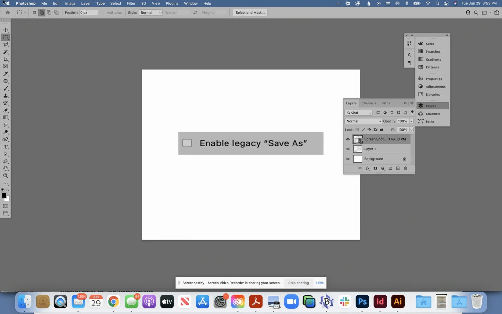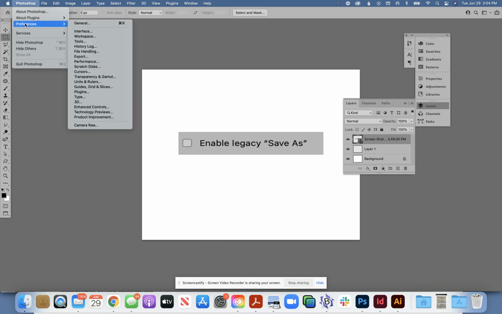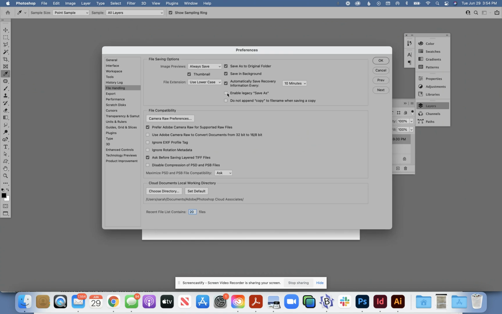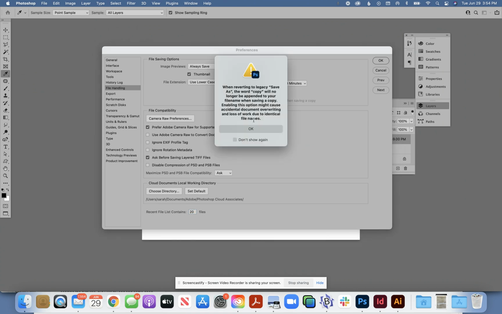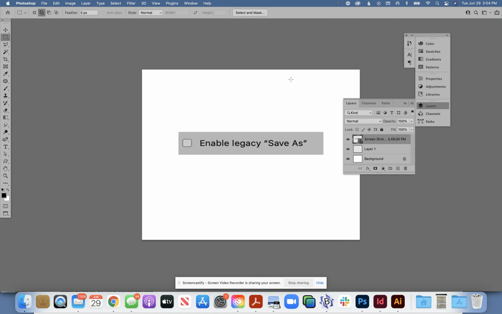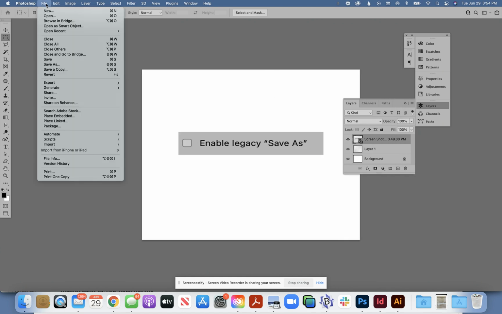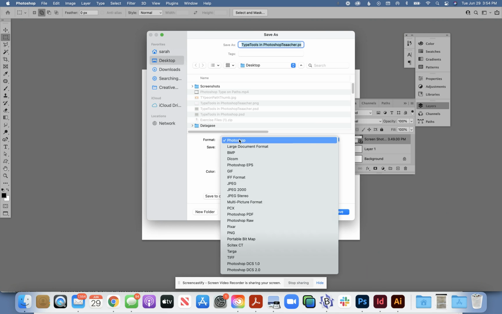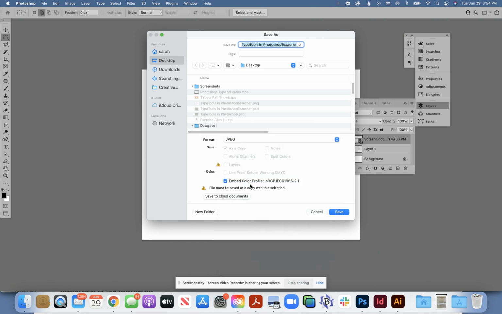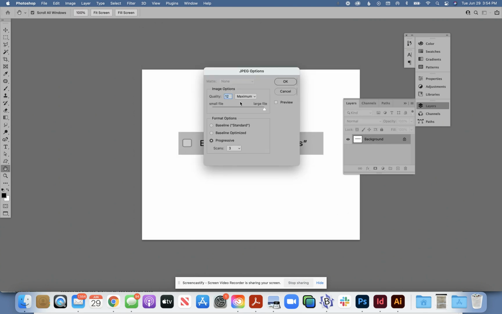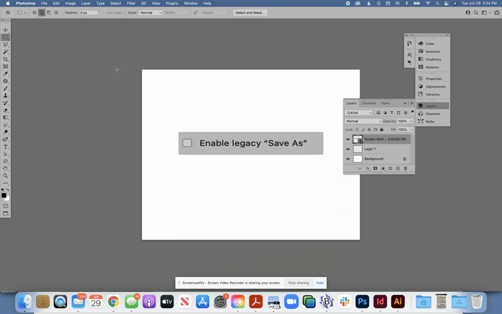So let's just go over this again. It's really easy. You open up Photoshop, you go to Preferences, you hold down your mouse and go to File Handling, and you click Enable Legacy, and it'll give you a warning and you just say okay. And now let's see what happens when I go up here and go to File, Save As. Now you see that it's giving me lots of options here. So you want to make sure that if your Photoshop is not set up that way, you go ahead and make that change.